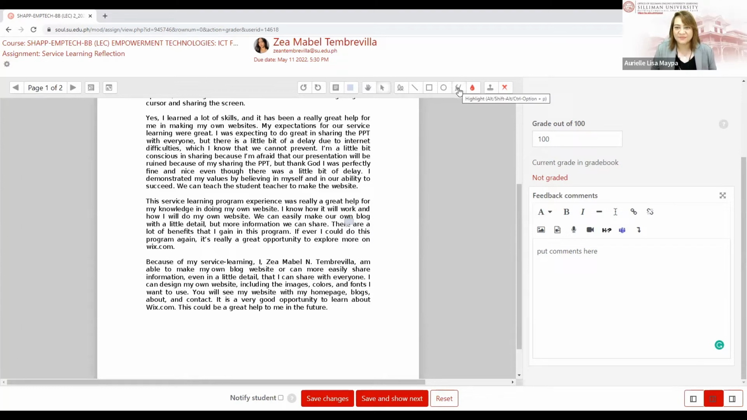And we also have highlight. So click on that one and then just drag your mouse. Then you can now highlight the text. And you can also change the color of the highlight pen. There we go. So let me just delete that again.